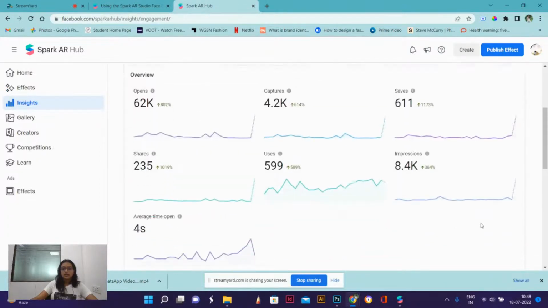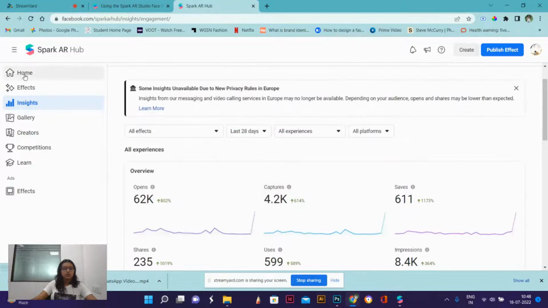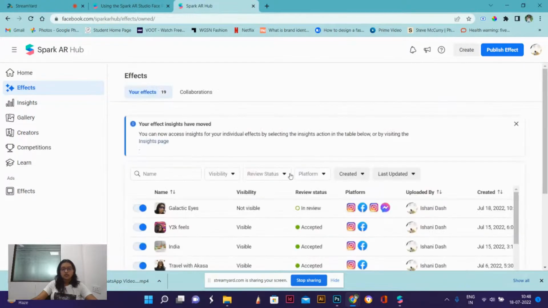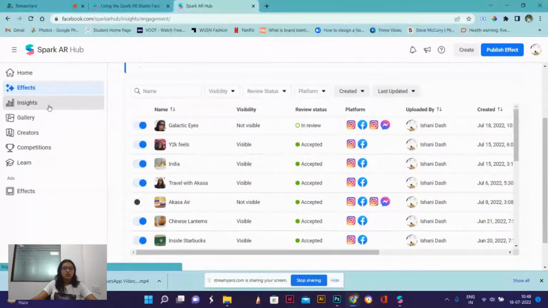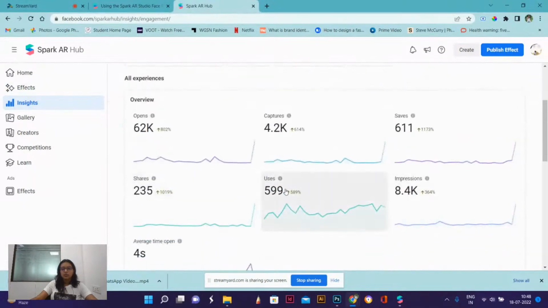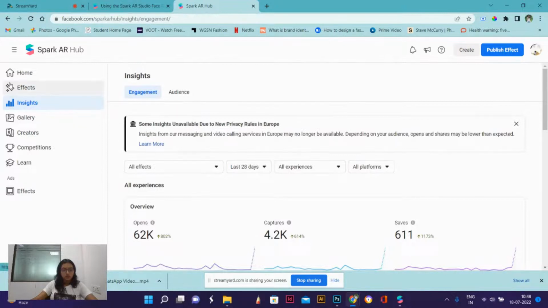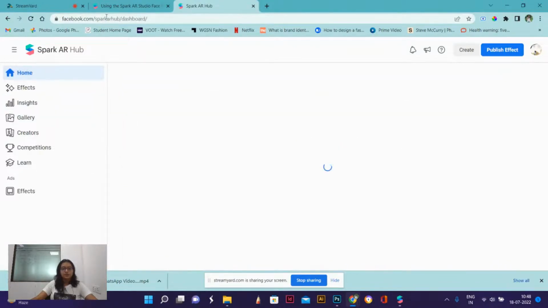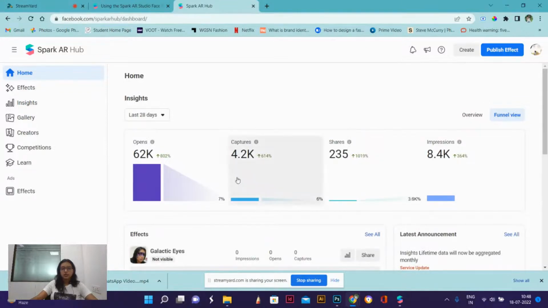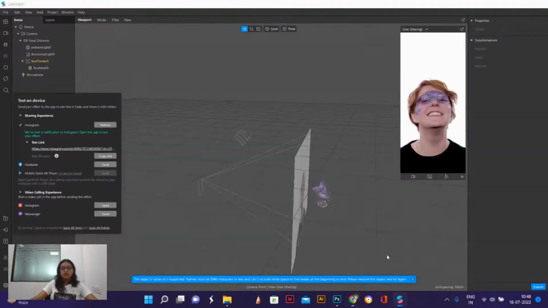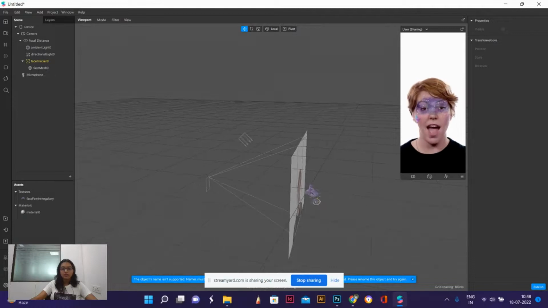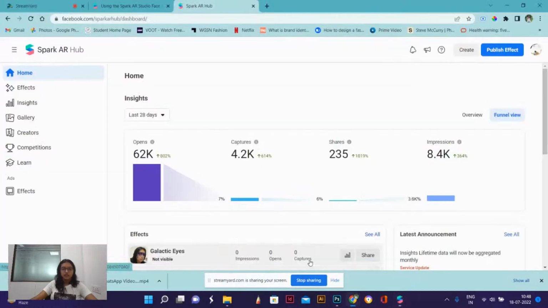These are my insights, but because I have made so many effects, I have a bit more insights and everything. So as you start and go on making effects, you can come and check how your effects are growing, what the audience is, and everything. So okay, as soon as it gets published, you will have your first Spark AR effect in your hand.